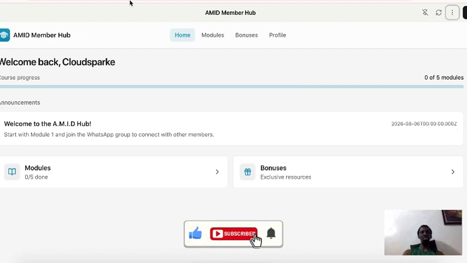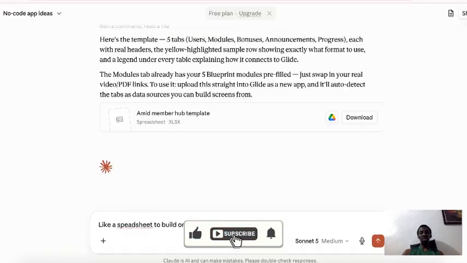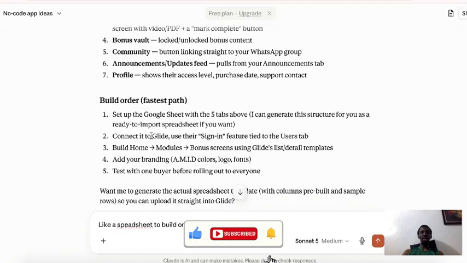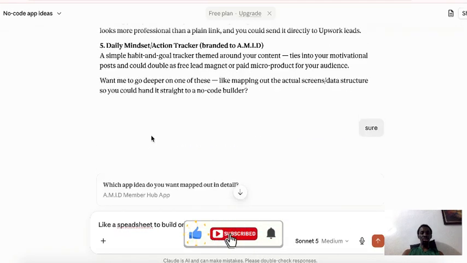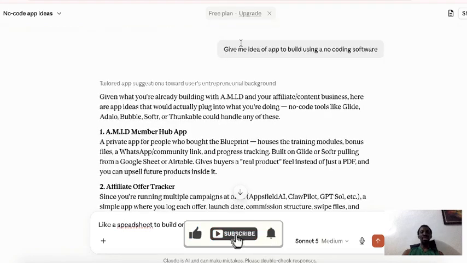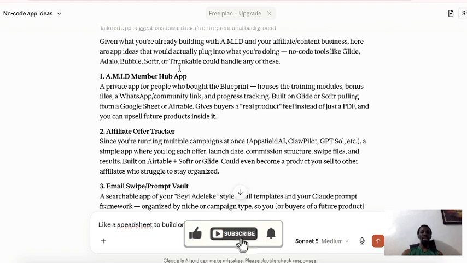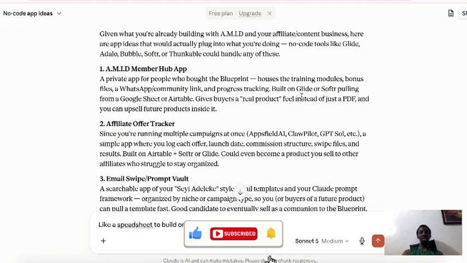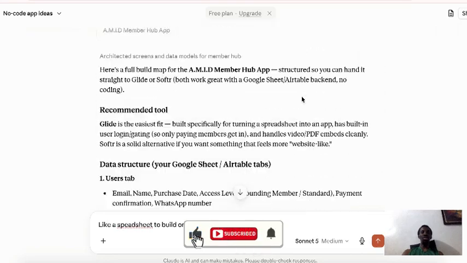So how was I able to generate a prompt to achieve this? Let me quickly show you. What I did here, I asked Cloud to give me an idea of an app to build using a non-coding software. So here is the feedback. It said, give me what you already built with Amit. This is my company already, I told you.